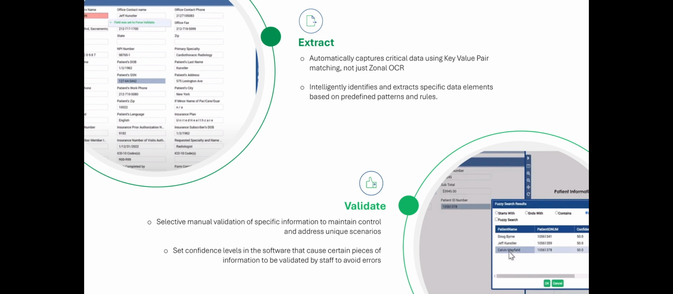The extracted data can be exported into various formats, including CSV, XML, JSON, HL7, or integrated directly via APIs into these systems.